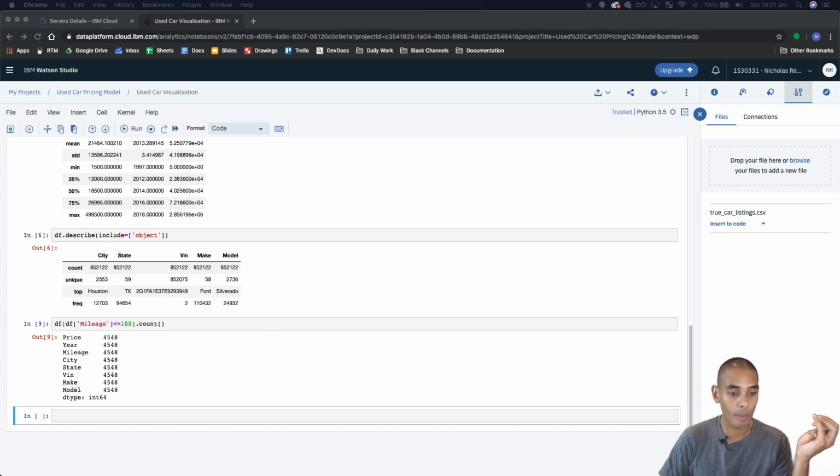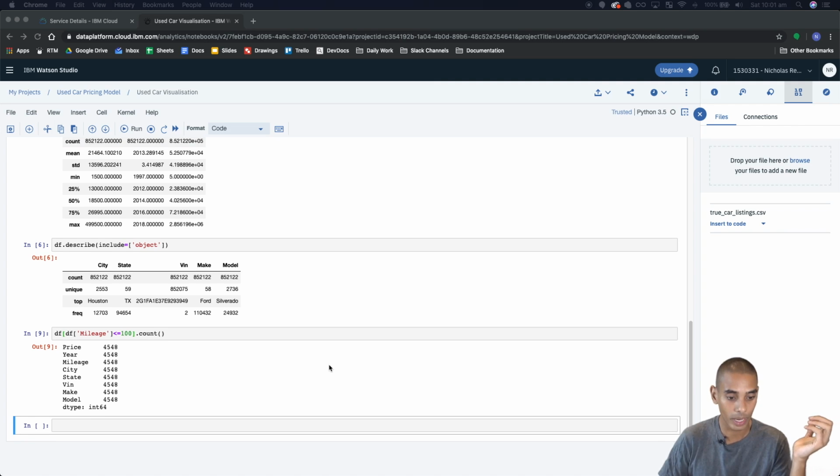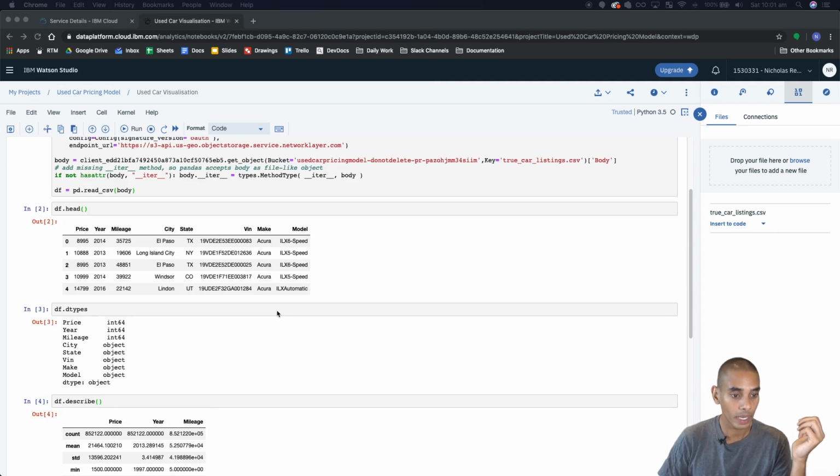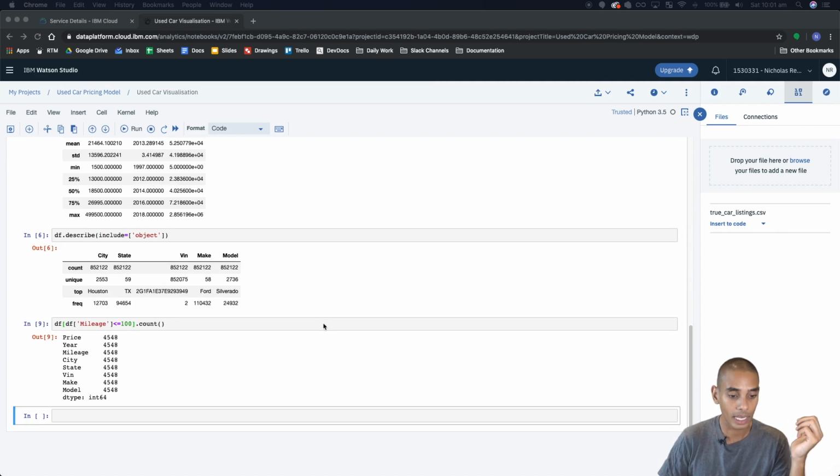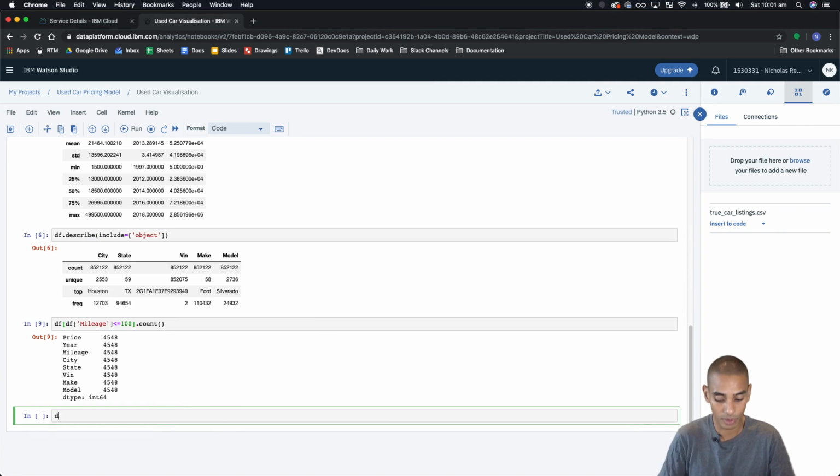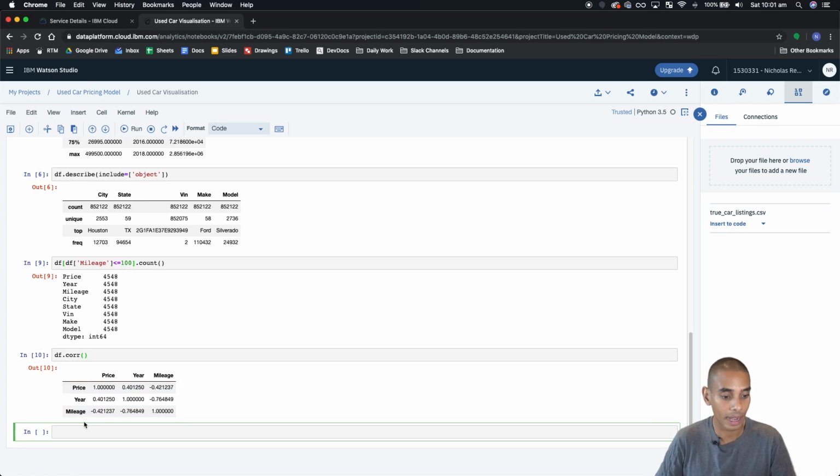Now, another thing that we might want to take a look at is the correlation between variables. So we can see that we've got our price, year, and mileage. We might want to take a look at how those play together. Now, this is relatively simple. We can just type in df.corr, and it will give us our correlation.